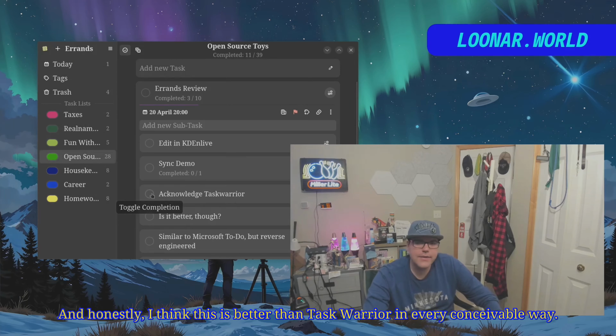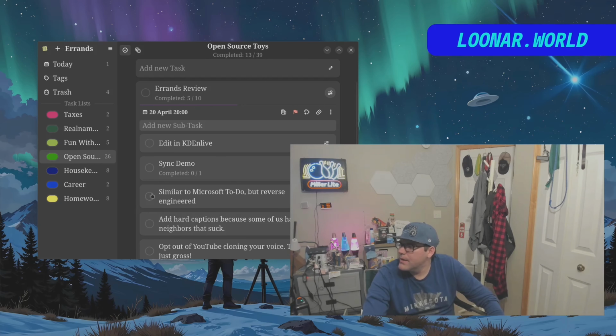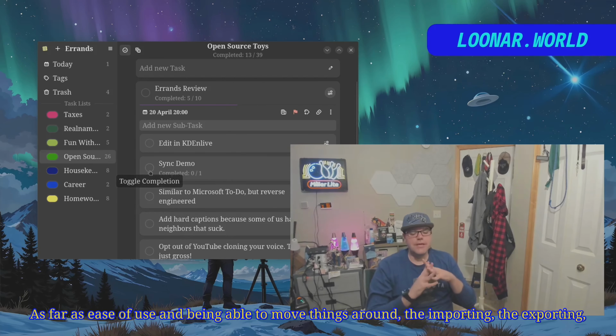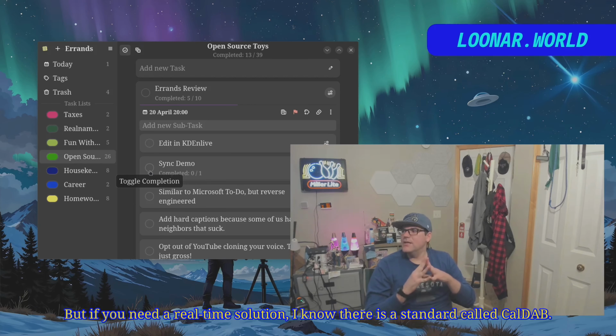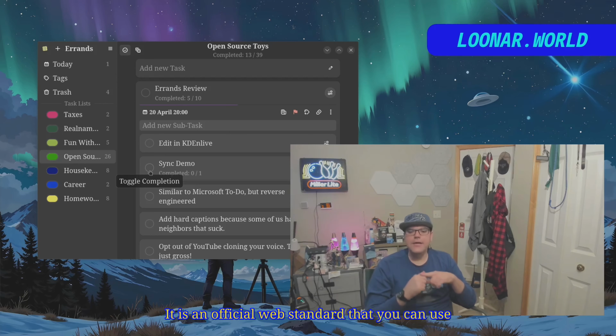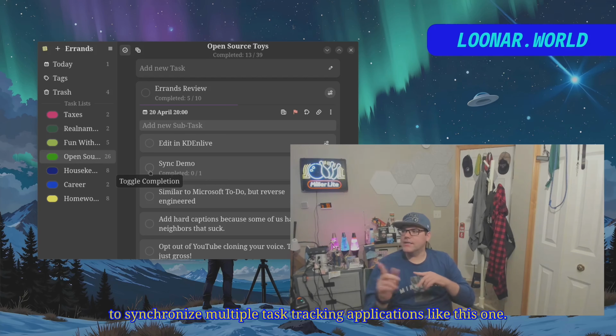And honestly, I think this is better than Task Warrior in every conceivable way. As far as ease of use and being able to move things around, the importing, the exporting, that alone should suffice. But if you need a real-time solution, I know there is a standard called CalDAV. It is an official web standard that you can use to synchronize multiple task tracking applications like this one.